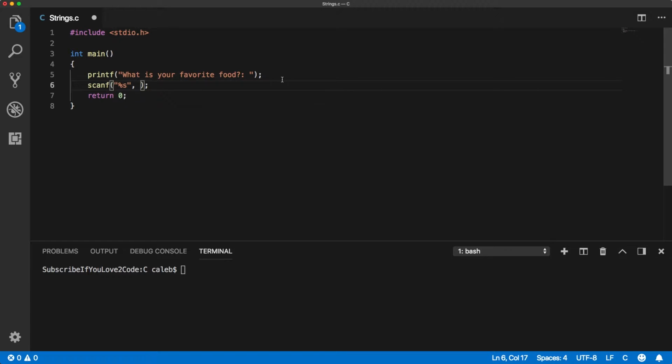And then we need to store this somewhere. The way we create a string is we say char, then name it something, and then give it a size. Now, what's the longest food name I can think of? Chicken Parmesan's kind of long. Doesn't matter, just give it a value. Okay, so let's say 50.